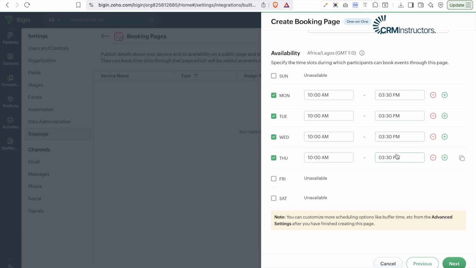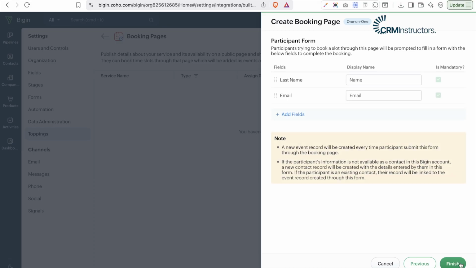So this is going to show up in different time zones. So if anybody from maybe US or UK is seeing your time zone, it is going to be a different time for them. So you click on next when you set that up.